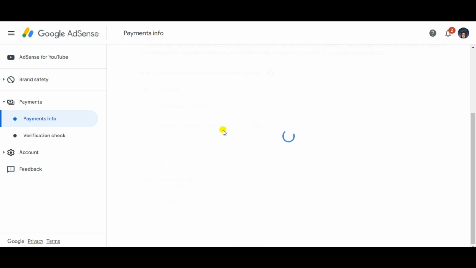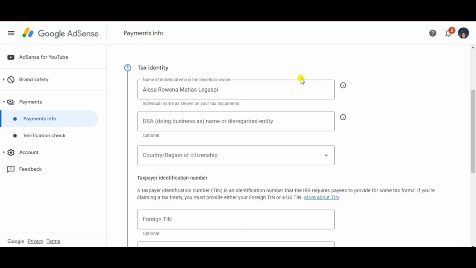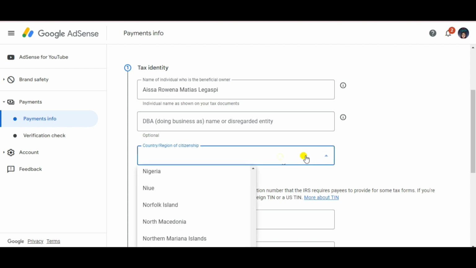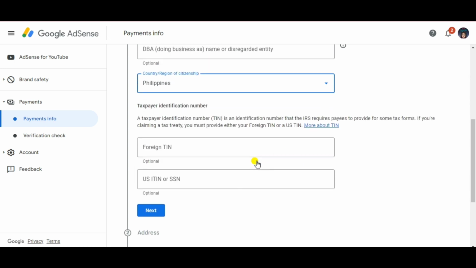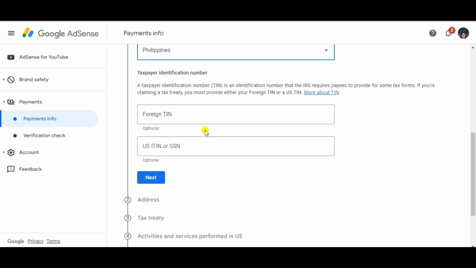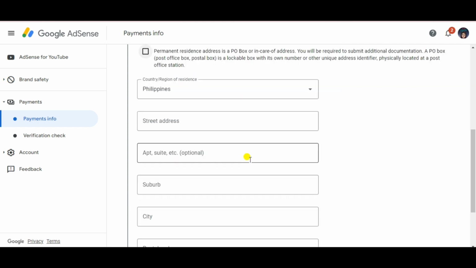So let's start. So ayan, tax identity. Fill in lang natin kung ano yung pangalan ng owner ng channel. DBA, doing business as name. Okay? And country or region of citizenship. So, kung saan tayo nakatira. Of course, Philippines. So, hanapin lang natin yung Philippines. And then, tax identification number. Kung may PIN ka, pwede mong ilagay dyan. Pwede rin namang optional kung walang PIN. Okay. Next. Let's click next.